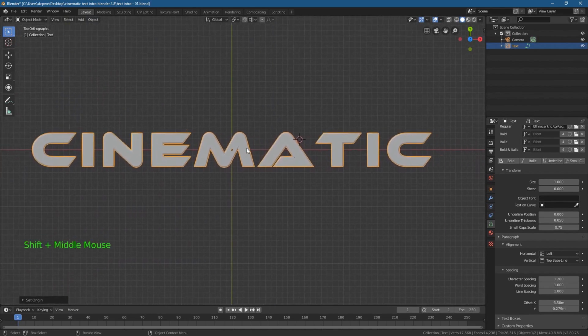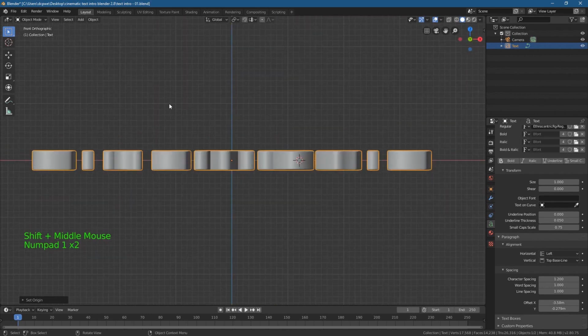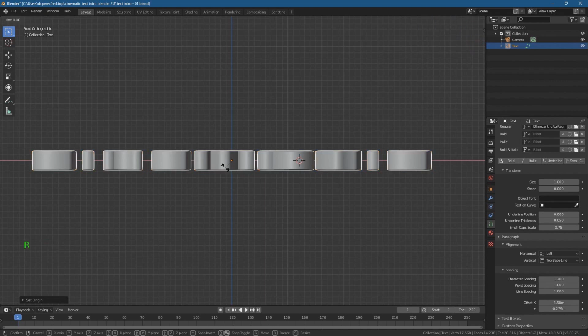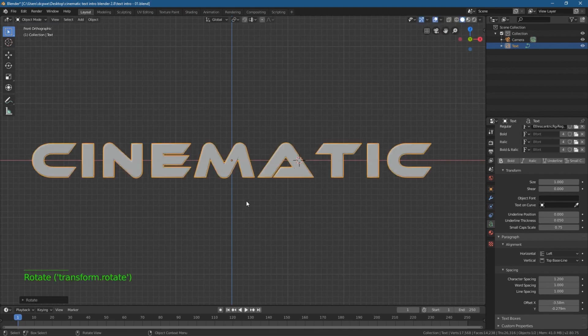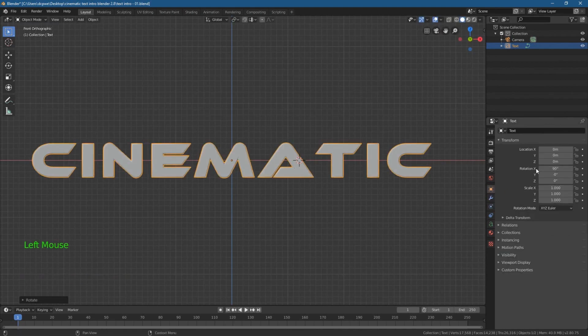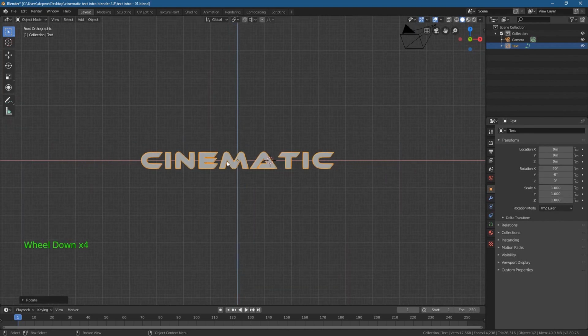Let's press number 1. That takes us into the front orthographic, and we want to press the letter R, then the letter X. R to rotate, then X, and then type in 90. That just rotates this object. If you click here, you'll see that it's just rotated it 90 degrees here. And let's zoom out a little bit with our mouse. So we use the mouse wheel to zoom out a bit.